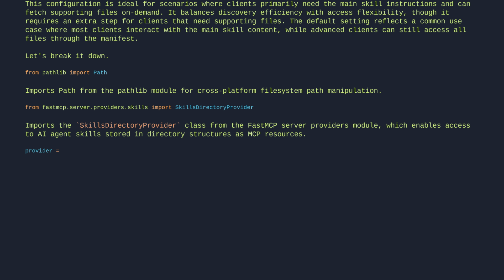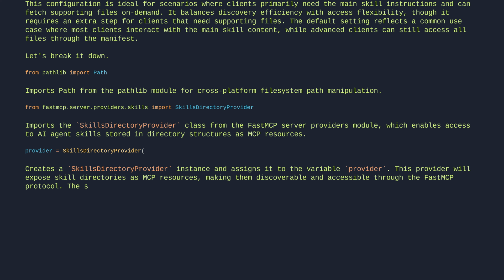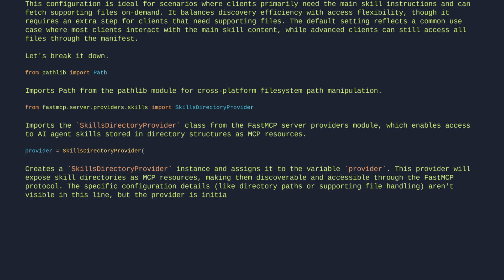provider = SkillsDirectoryProvider. Creates a SkillsDirectoryProvider instance and assigns it to the variable provider. This provider will expose skill directories as MCP resources, making them discoverable and accessible through the FastMCP protocol. The specific configuration details like directory paths or supporting file handling aren't visible in this line, but the provider is initialized to manage and serve skill-related resources.